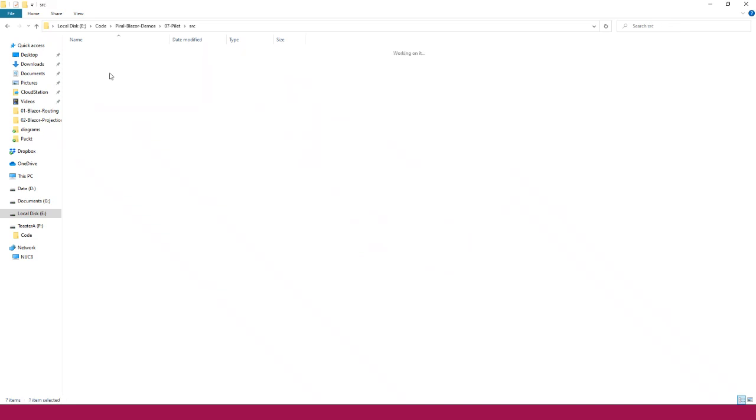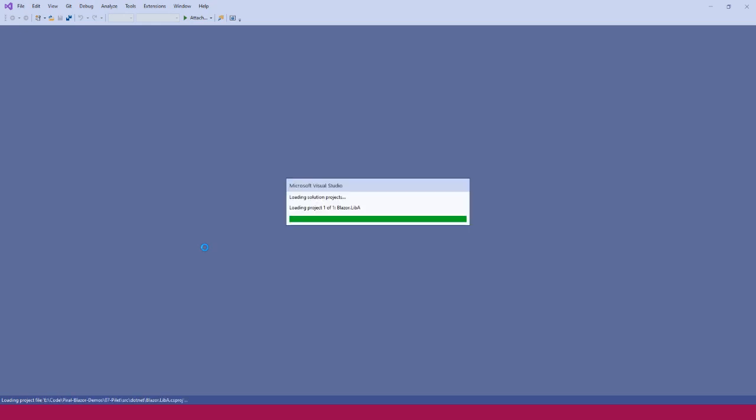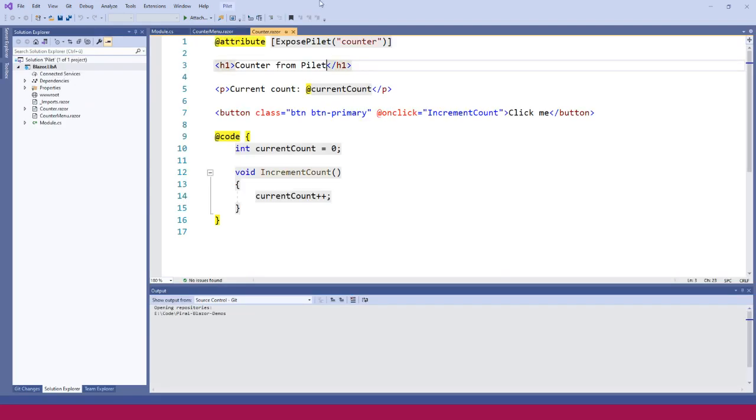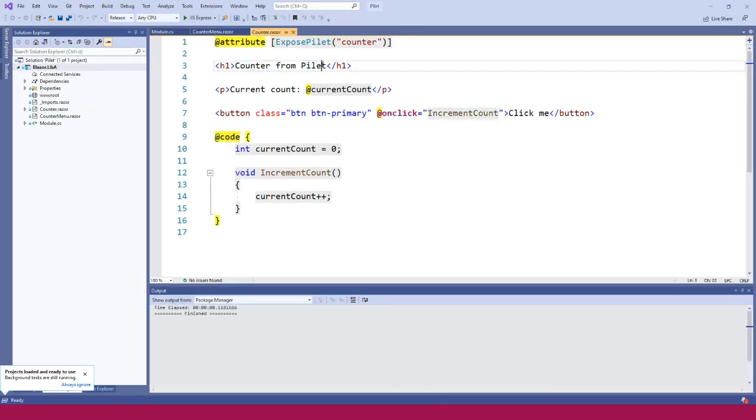pilet development with Blazor. Let's open this up. And when you start it, we are back at our counter. And the nice thing is, as you remember, it's just this library that we started with, right? So lib-a, we just call it. And it's pretty much the same thing, except there are a few differences.